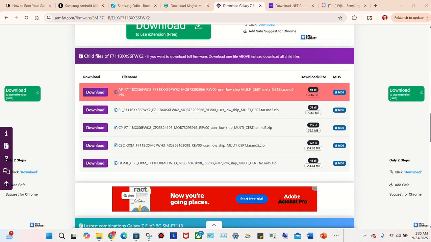To open the AP tar md5. All right, inside you want to look for the boot.img.lz4 and extract it to your desktop. Convert boot.img.lz4 to boot.img.